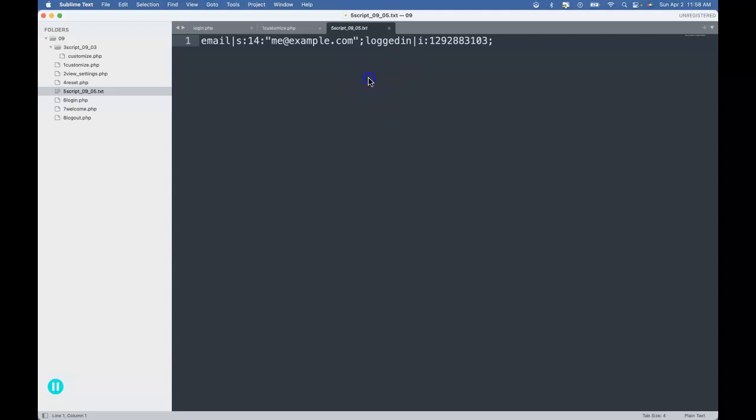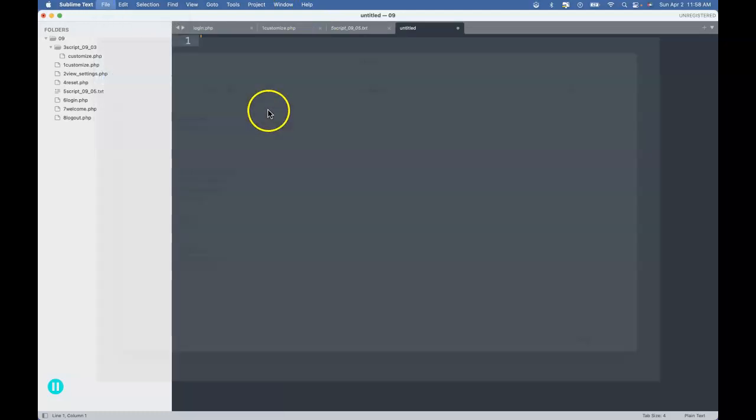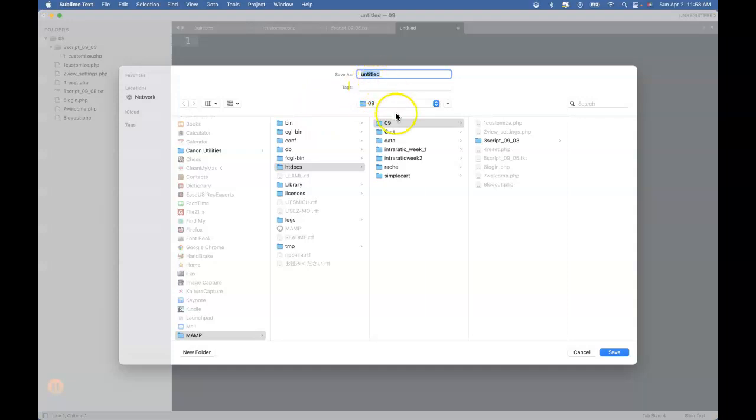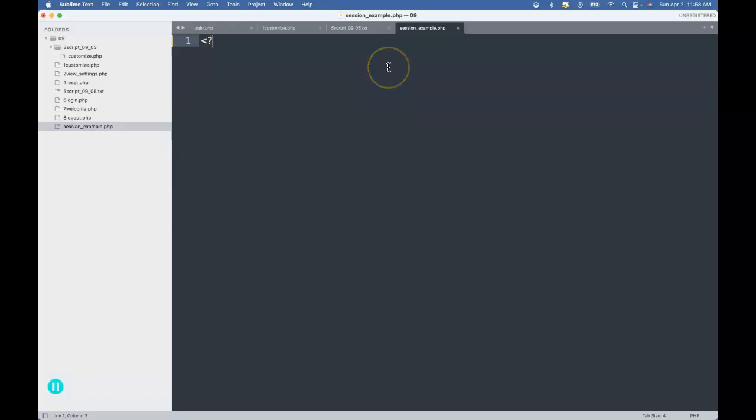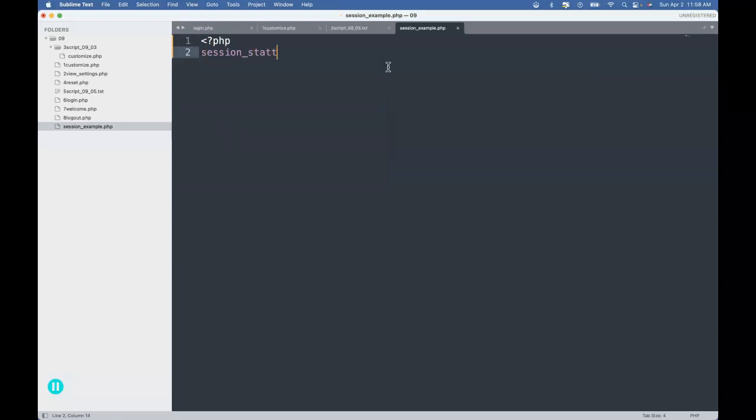So what I'm going to do now is create another file just to give you an idea of what happens when you save a session. In Chapter 9, I'm going to create something called session example .php. And all I want to do is do a session start, and then I'm going to do a PHP info.